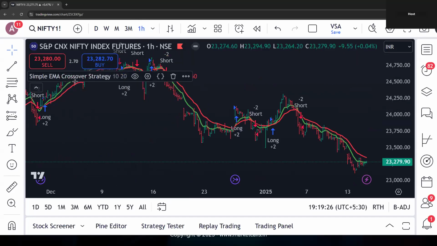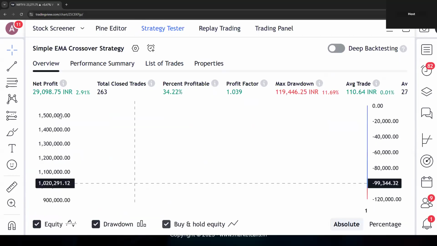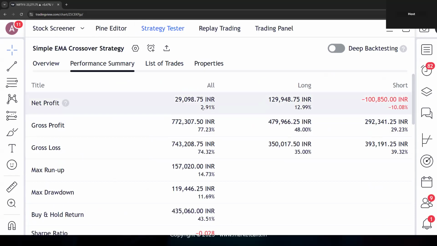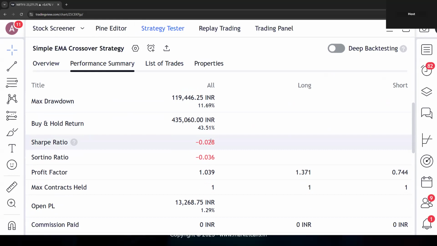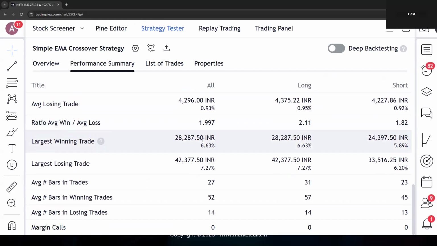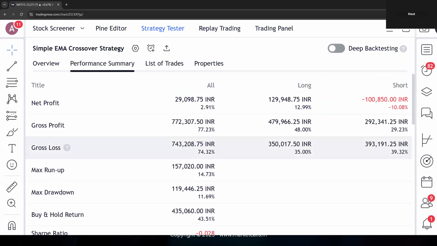Whatever is the available time frame. Right now I'm in an hourly time frame. If I go to the strategy tester here, it automatically shows the backtesting and the performance summary: what is the profitability, the gross profit, gross loss, maximum run up, run down, I mean drawdown, buy and hold returns, right?